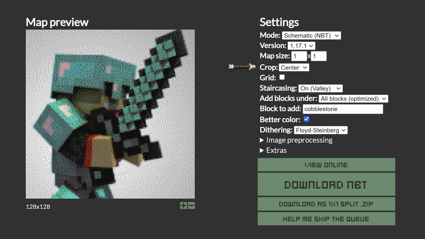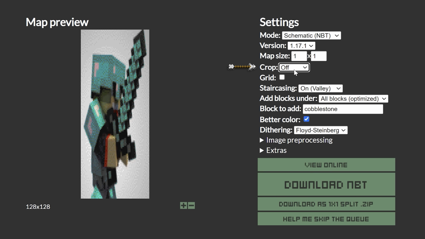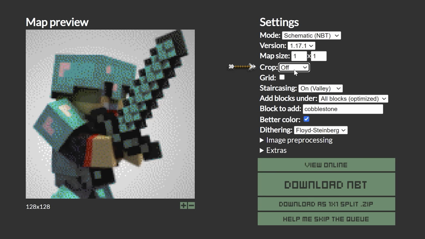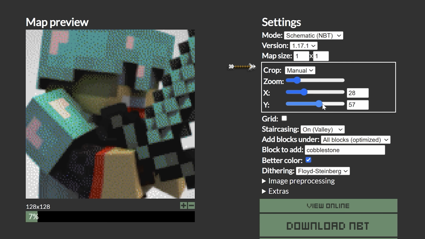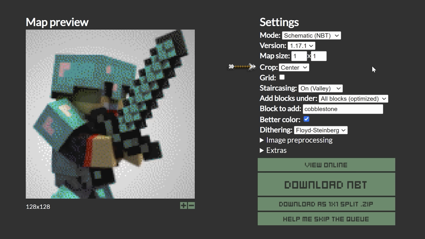After that we have the crop settings. By default it's set to the center. Turning it off will stretch or shrink your picture to fit it on the map, and as a result it can make the photo pretty ugly, so I wouldn't recommend using that. Another option is to set it on manual and edit the crop yourself. I'm going to set it on the center since my photo has a 1:1 aspect ratio, so it works out really nicely.